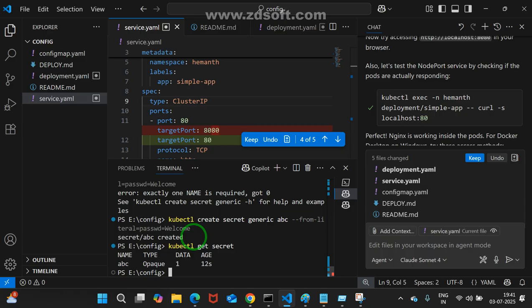See, secret means what? Can anyone tell me, to maintain which data? Quick response. To maintain sensitive data. That is the answer you need to give. Secrets should maintain sensitive information. Is it okay for you? Yes, sensitive information. We will try.